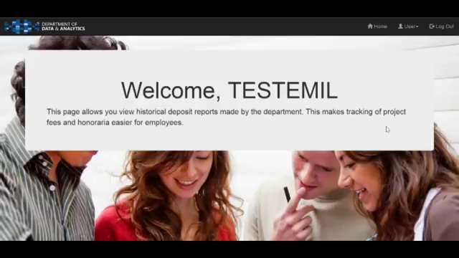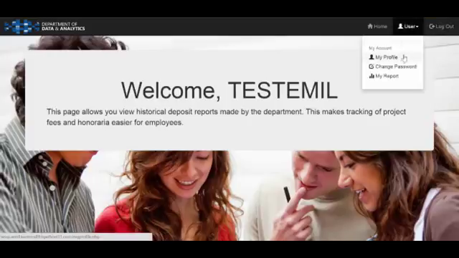So this is the home page for a normal user after they have successfully pressed login and been successfully validated by the system. As you can see, there's no admin drop-down menu. It only has a home button, a user drop-down menu, and a logout. And within the user drop-down menu, it still has the My Profile, Change Password, and My Report. So this is the employee welcome page.